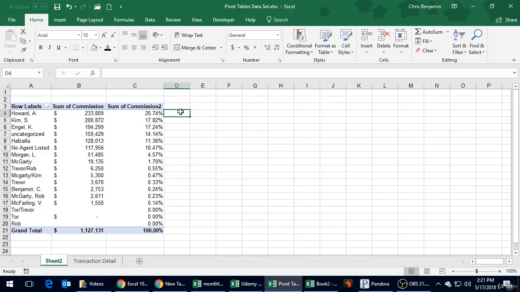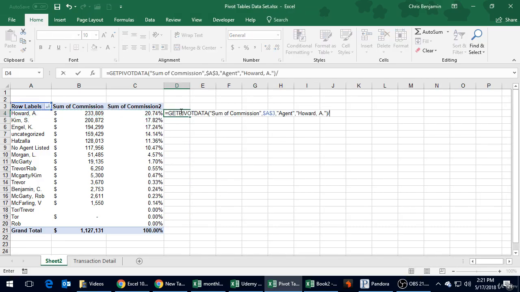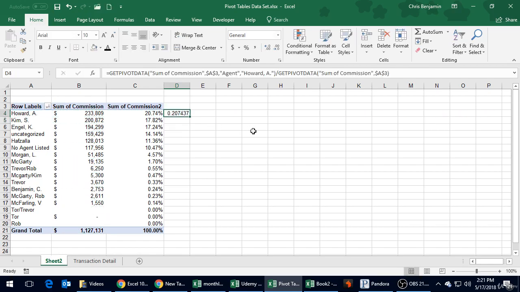And we can double check this if we divide this by the total. 20.74. So that's what it was, guys. So sorry about that mistake. I was confused myself, obviously.